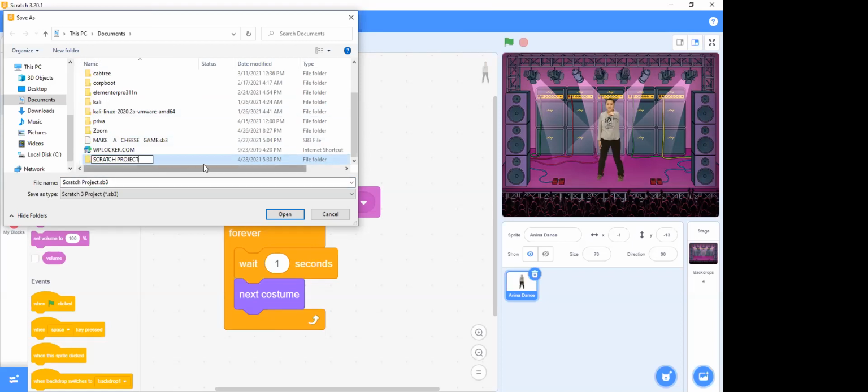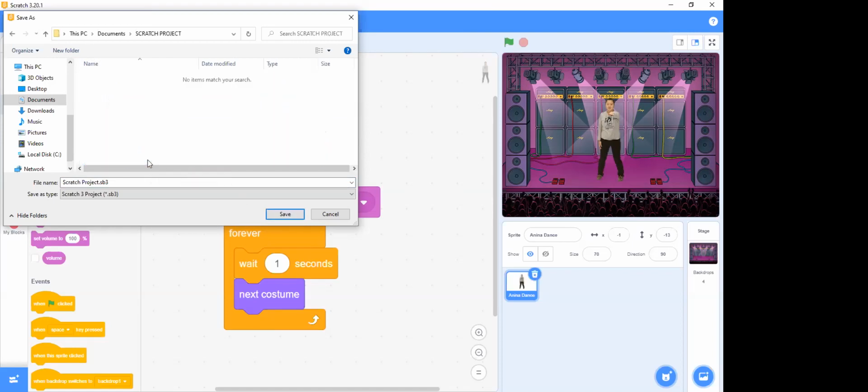And then just click on Open. It will take me to that folder. If you look at the top, you see the directory that my folder is in: this PC, then a Documents folder, and inside that Documents directory there's a Scratch Projects folder. So I can now save my project inside it.